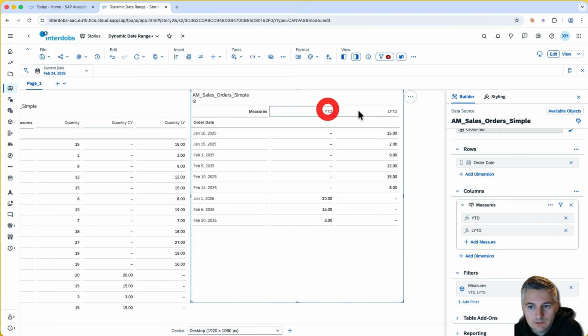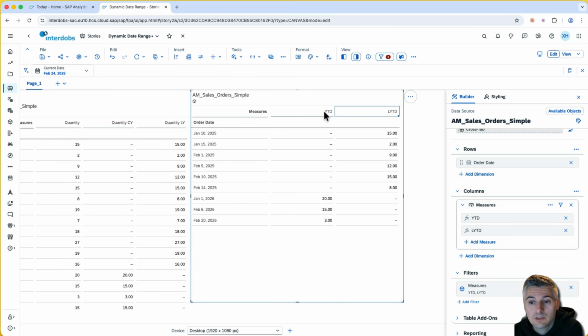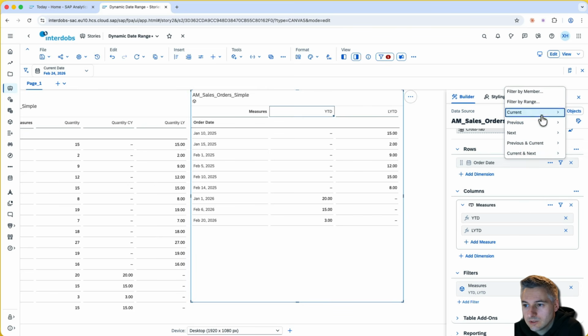So with this, you can very well make good comparisons between the 2 years in a very easy way. So you don't have to do any scripting. You don't have to set up any prompts or variables or whatever in your BW query or in your SAP Datasphere analytic model. This can all happen in SAC. So the only prerequisite for this is that you have a field that's defined as a date field. Then it will give us all these options to make these dynamic ranges.